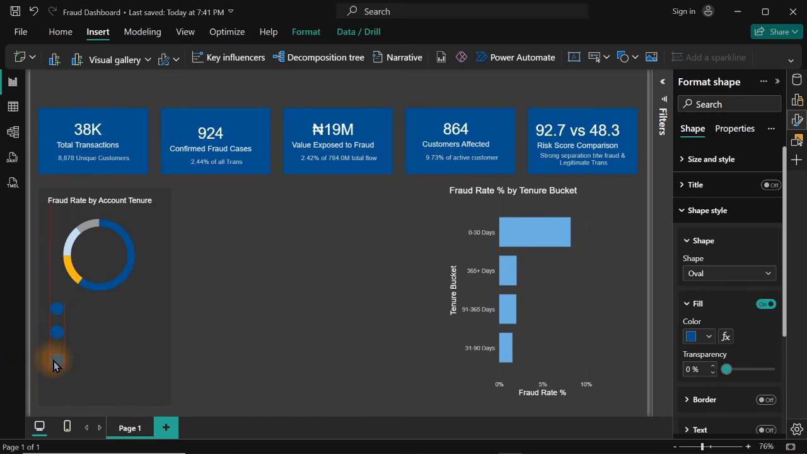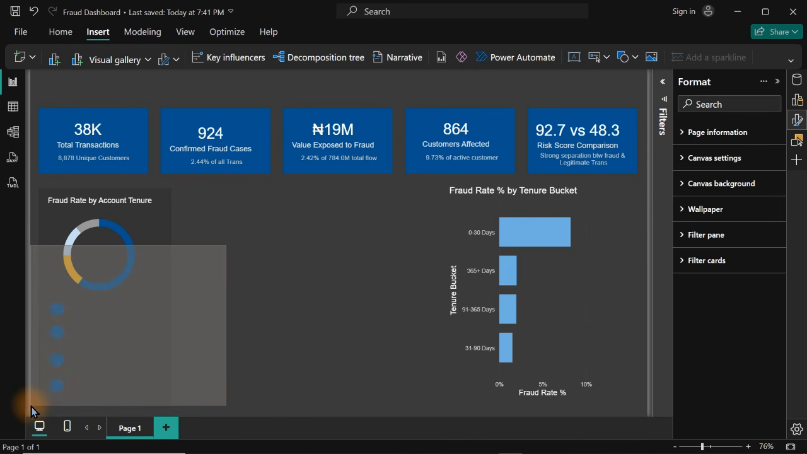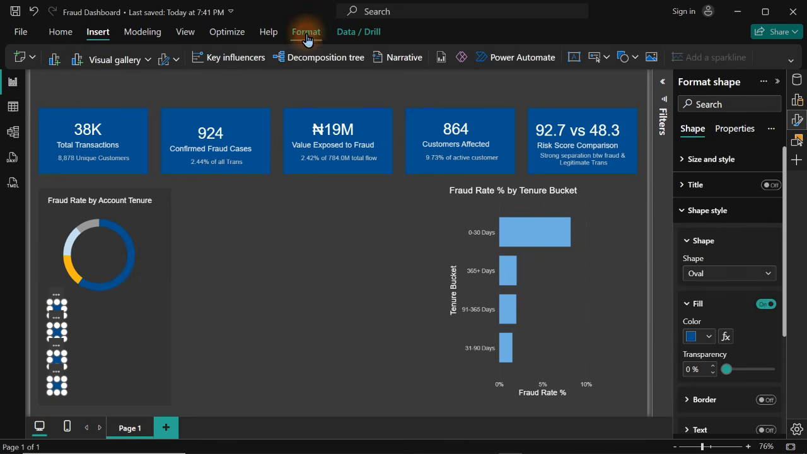Paste another one. Move it over here. Paste another one again. Move this over here. So what I'm going to do right now, you can actually highlight it this way. So once you have done that, go over to the top again.